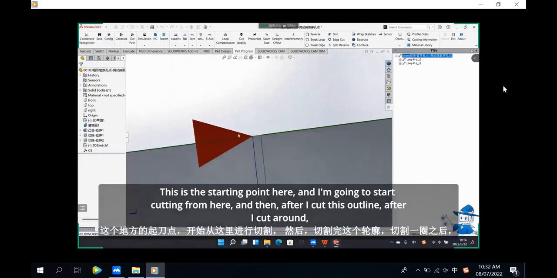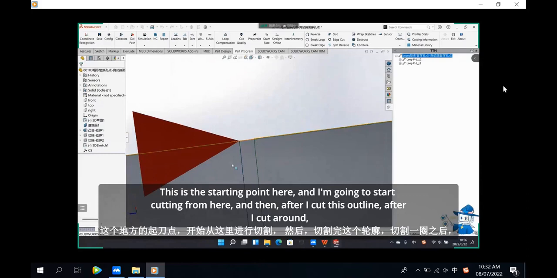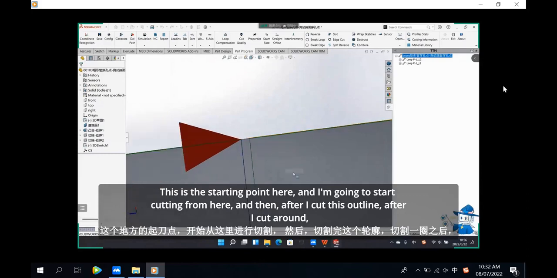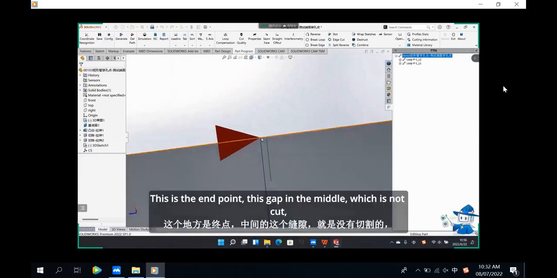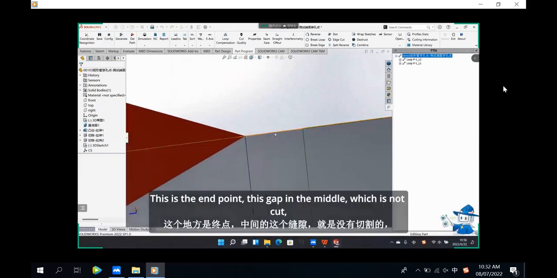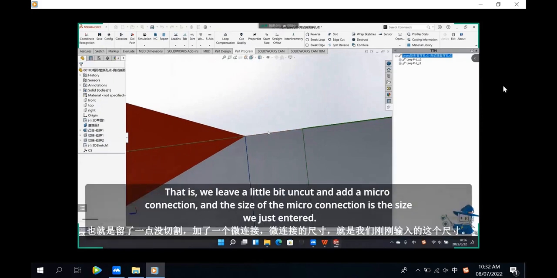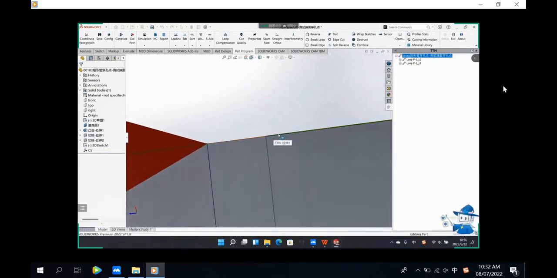This is the starting point. And I'm going to start cutting from here. And then after I cut this outline, after I cut around, this is the end point. This gap in the middle, which is not cut. Thus, we leave a little bit uncut and add a micro connection. And the size of the micro connection is the size.